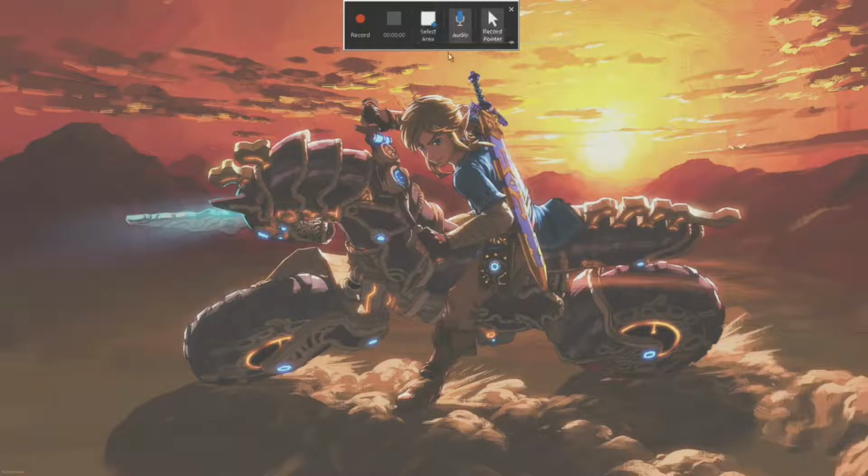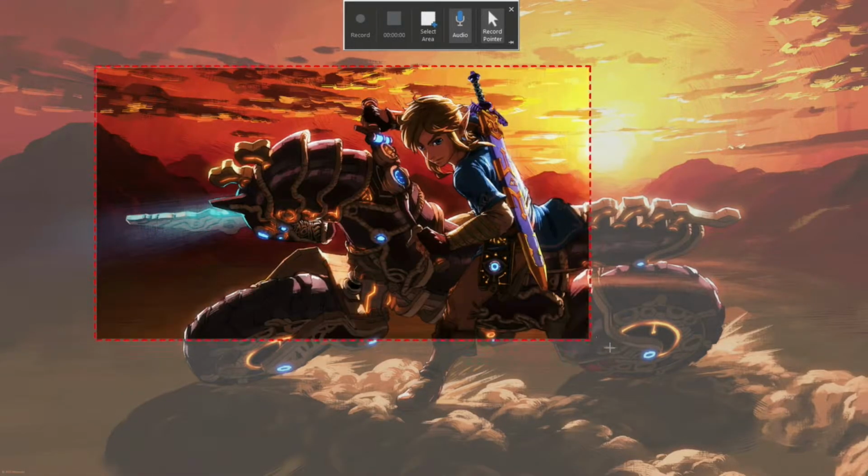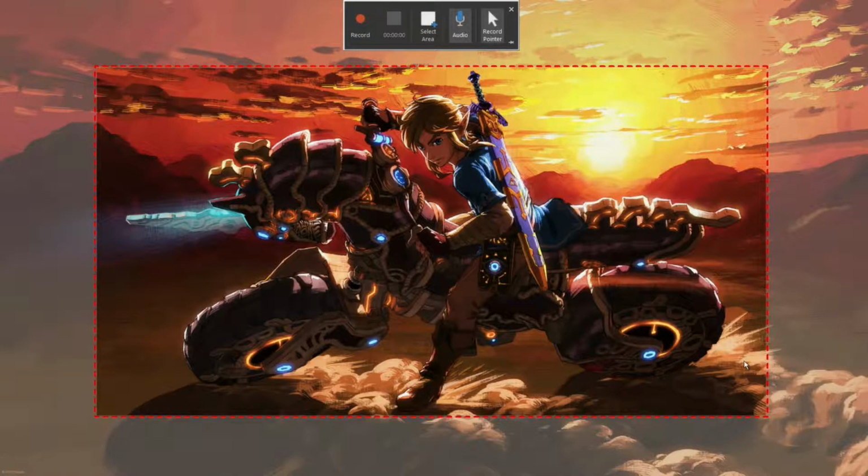So what you need to do is select the area you want to record. If I press Select Area, I will then get a crosshairs cursor, and I will then be able to draw a box. And then once I'm happy with the size of my box, I can record the pointer or not. I can record audio or not. So what I want to do now is, I'm all set up, I'm going to press Record.